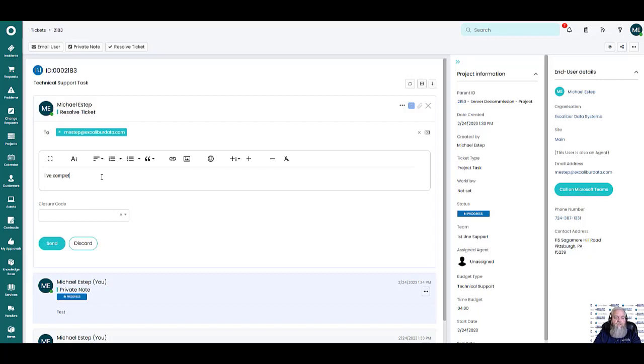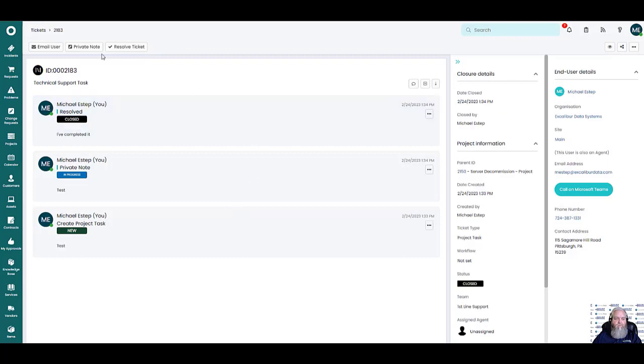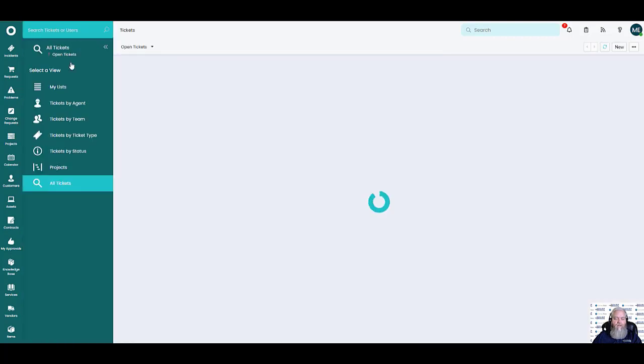I've completed it with my closure code, and this particular one I could do it as an email, or if I turn the email off it would just make it as a note, and then I could save it. So now this one has been resolved.